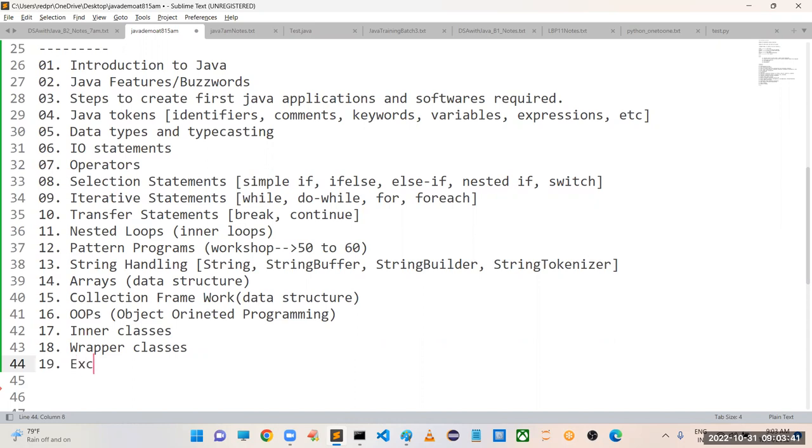And we have exception handling. Exception handling means how you can handle runtime errors. Next, after that we are going to cover multi-threading. What is meant by multi-threading? Multi-threading means multitasking. Our mobile phones, our laptops, all these are multitasking. More than one task they can do. Even every human being is also a best example for multitasking.